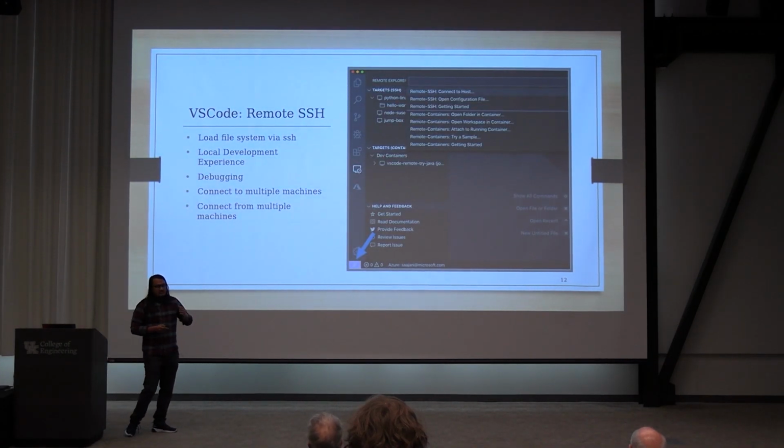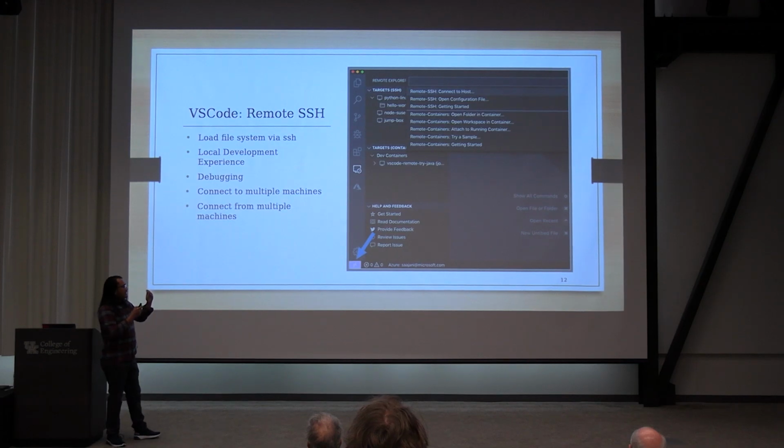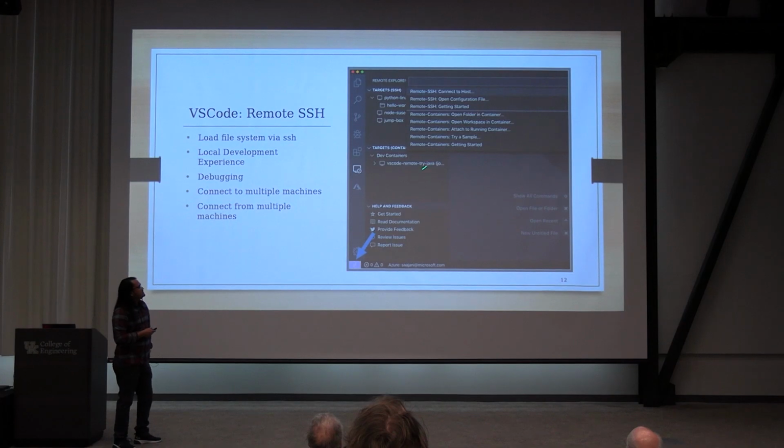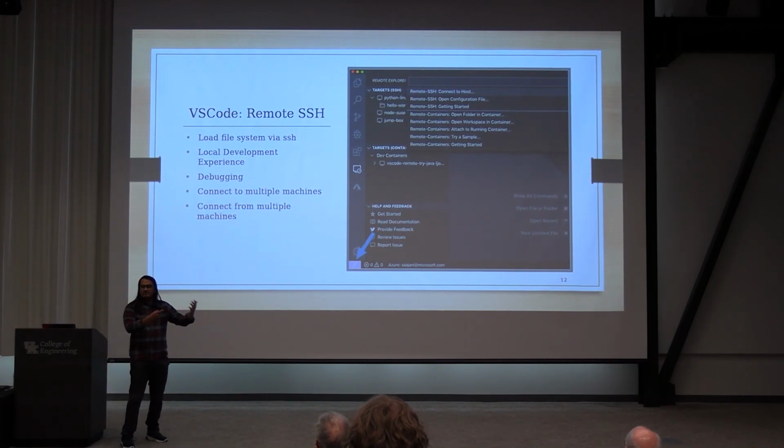Okay, so another feature of VS Code that really attracts me is Remote SSH. So basically, what I said over here is that we have a UI of the Remote SSH. You can connect to a host using SSH, and then you'll see your target things over here. You can say which machines you're connected to, and you can load the file system from that machine.